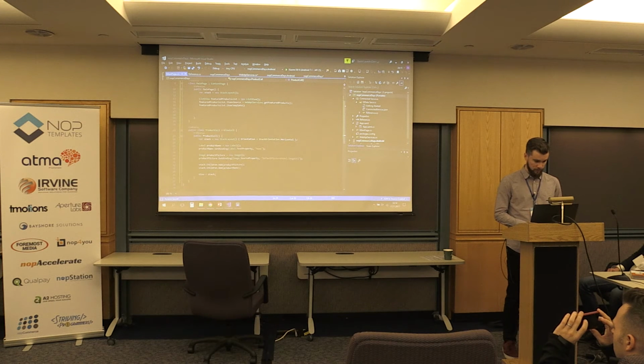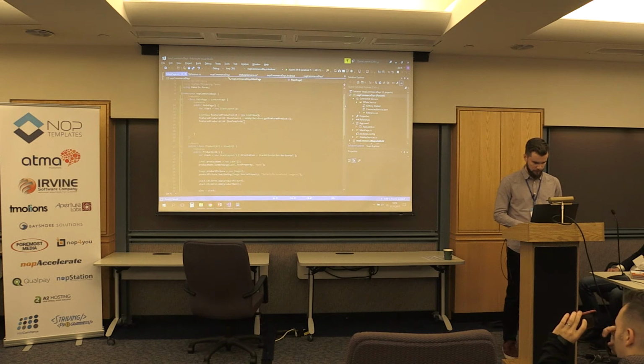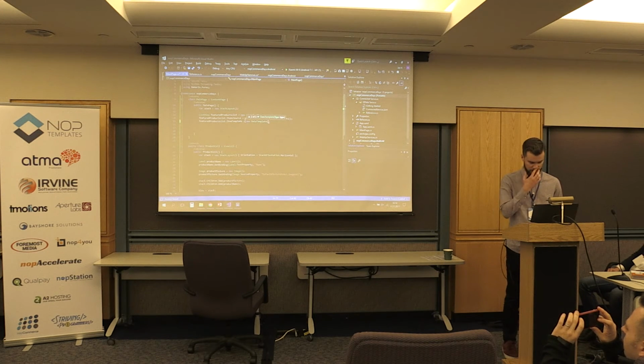So our view model is ready. We can set it here. Item template requires, it's a property actually. So we create new data template. Using this constructor, we have to set type here. So we use type of product cell. And our list should be ready.